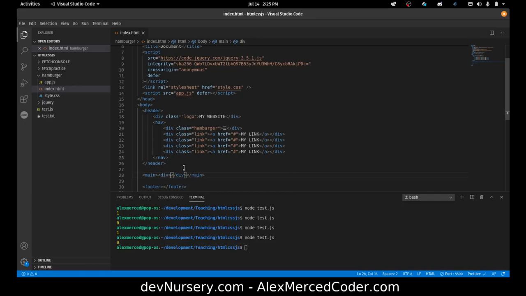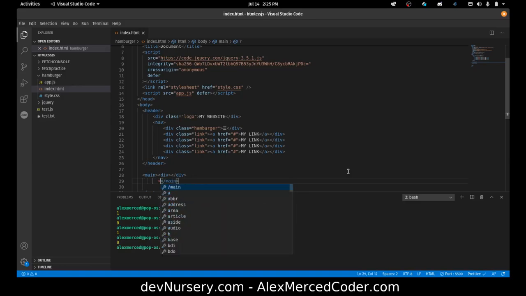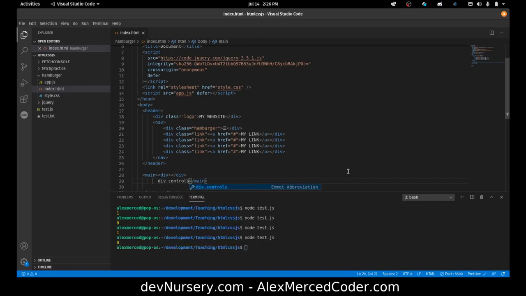And I'm just going to have the div on its own, then have the controls below it. So I'm going to have another div for the controls. Actually, I'll just use Emmet. div.controls. And then here I'm just going to add class slider. Essentially what we're going to be doing is having a series of images.